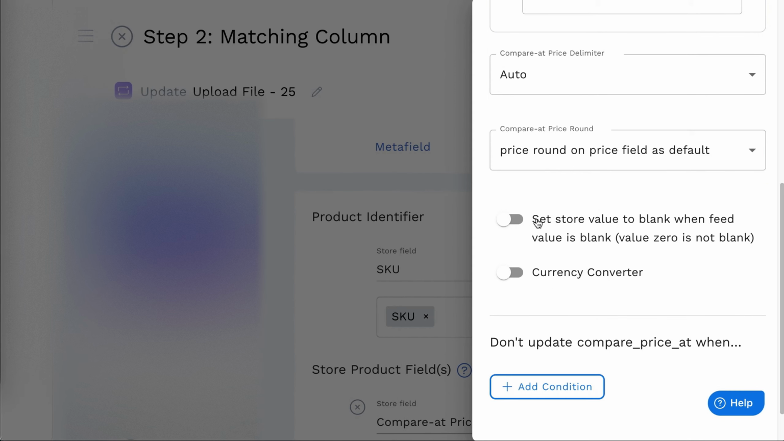Set store value to blank when feed value is blank is used when the Compare at Price field is to be set as blank. If else, it will display as 0 even when the column value is blank.